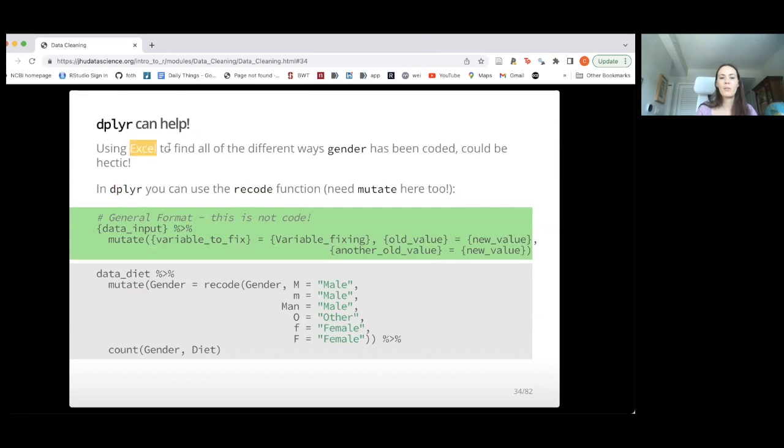So we could try to do this by hand. We could try to use Excel or something, but we're probably going to make mistakes. And so this is a way to do it in a much cleaner way. So let's slowly go through this. We're using our mutate function to update the variable that we want to change. And so we would put the name of the variable we want to fix. In this case, we're fixing gender. And then we would use the recode function around the variable that we're trying to fix.